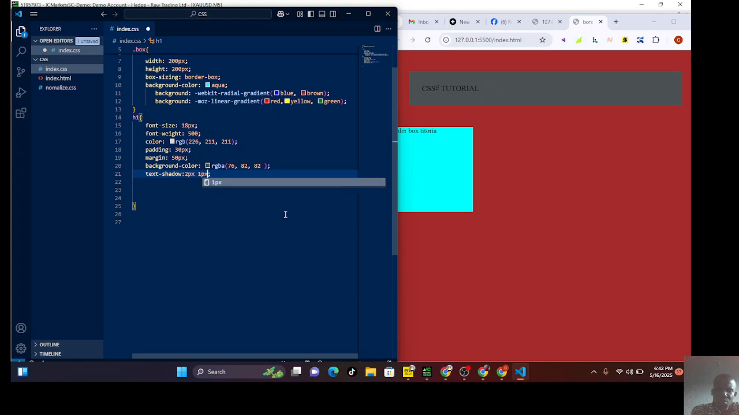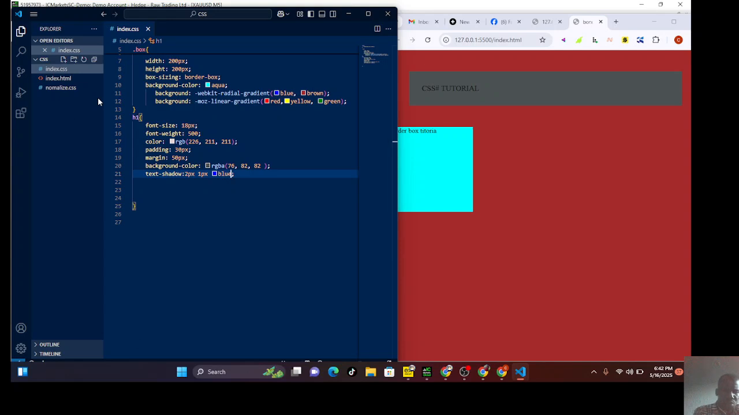Okay, Ctrl S for save. Of course, it's going to apply. Then let me also maybe add color to it a little. Maybe let's add a color of blue. Okay, add color of blue. Okay, and see how it goes.